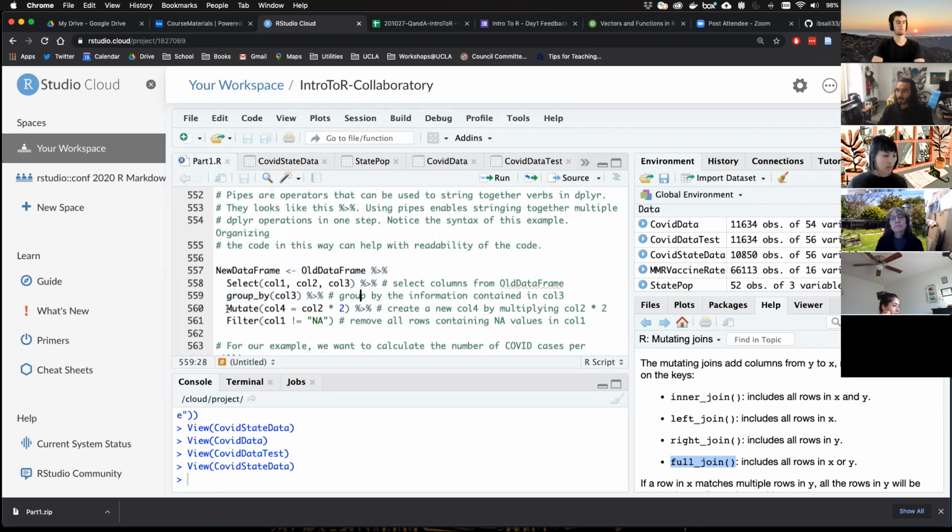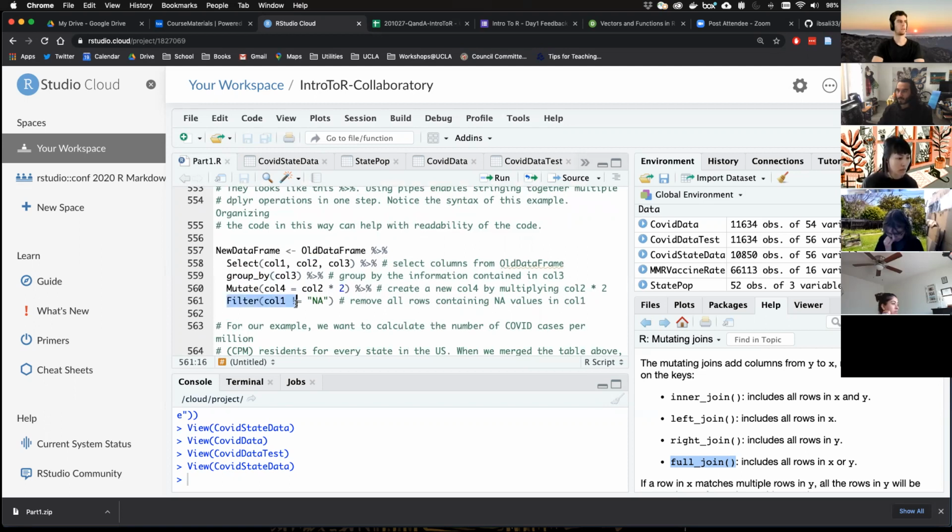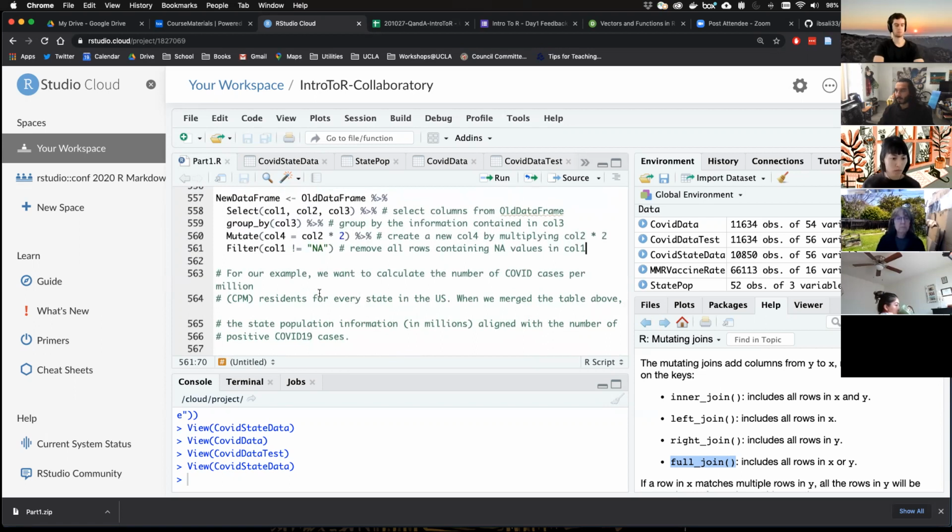We can then use something like the mutate command, which will create a new column by giving it a simple calculation. In this particular example, we are creating a column 4, which is based on column 2 times 2. And then finally, we can filter, which is another thing that we've seen before, by using, in this case, exclamation point equals, which means anything not equal to, or the complement of. Basically this means removing NA values, so empty values, for anything in column 1. So this is just some example syntax, and we can see how it functions in practice in our example below.